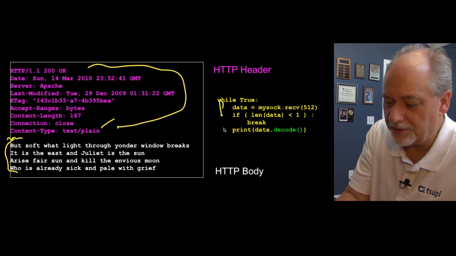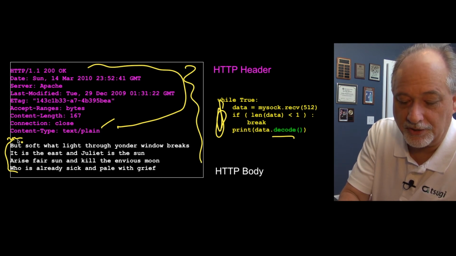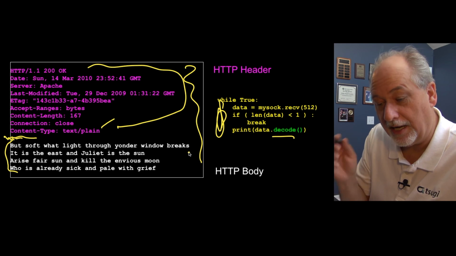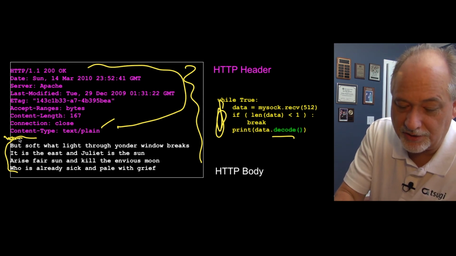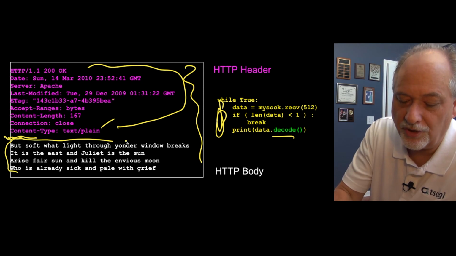All this is coming from the print statement, print data.decode. If you were going to parse this, you have to know that you're going to read the headers up to a blank line. The blank line is your indication as a software developer that the headers have stopped and the actual text begins, and you know the syntax.